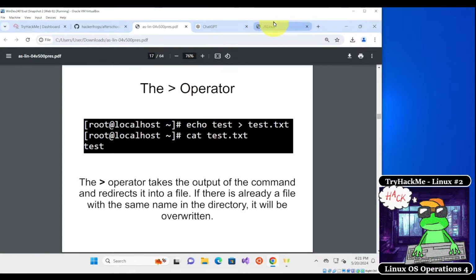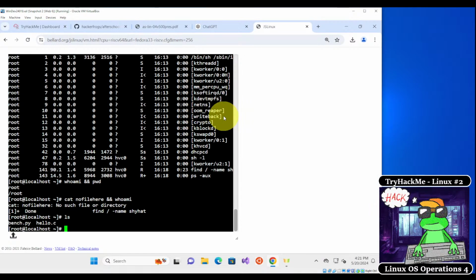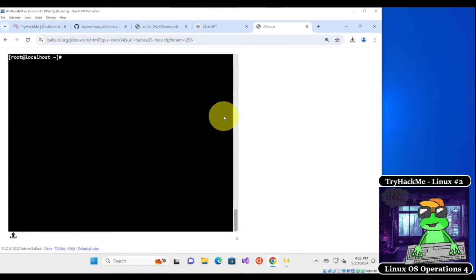So if we're to go back here, let me clear this. If you use the clear command inside of Linux, it's going to clear the terminal and bring the cursor back up to the top. This is useful if you just want to clear a little bit of space and make your console look cleaner.